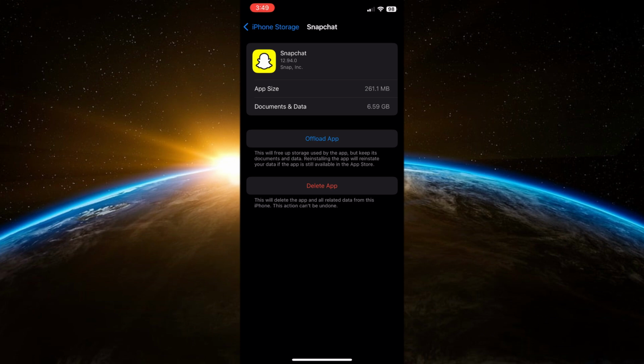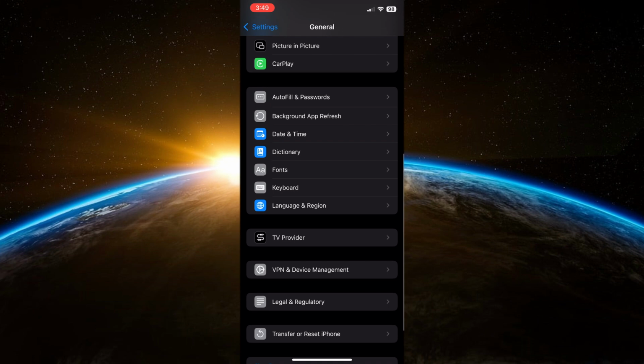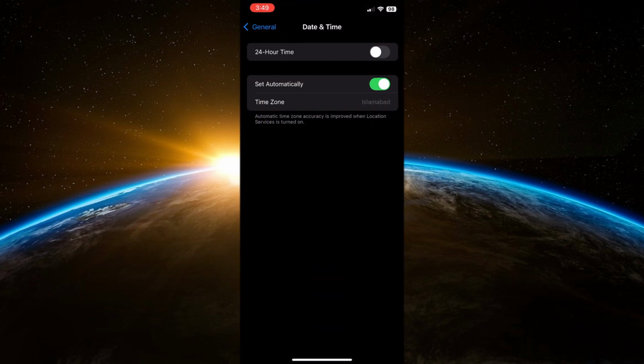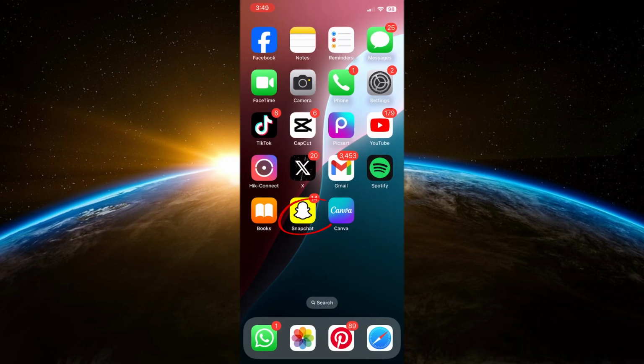After offloading the app, go back to the General settings. Scroll down to find Date and Time. In Date and Time, turn off the Set Automatically option. Manually set your date and time to a different time zone away from yours. After following these steps, open your Snapchat and you will see that the ban is lifted.